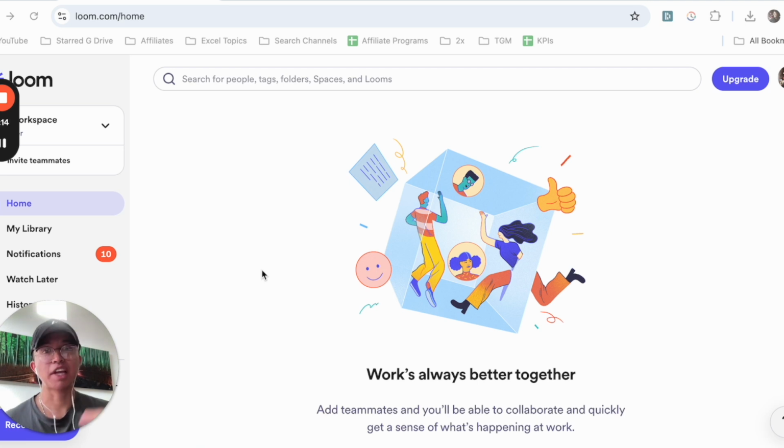Before, I would always have to download the videos myself, upload them to a Google Drive, and then send it over to a coworker. But now, if you invite them to your Loom account and give them the right privileges, they'll be able to download a Loom video.